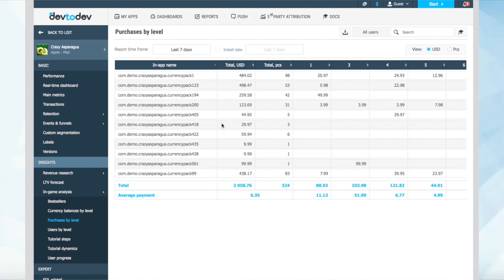Then you can see which items are the most popular on this level and use our push notifications to send targeted offers to players that are currently on this level.